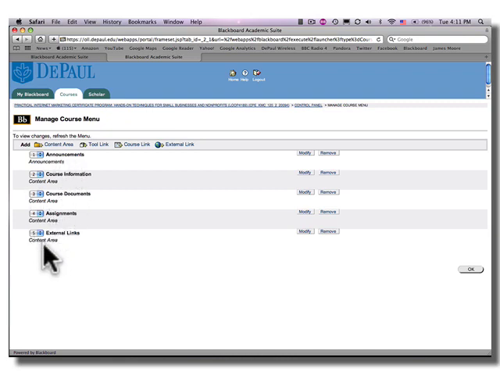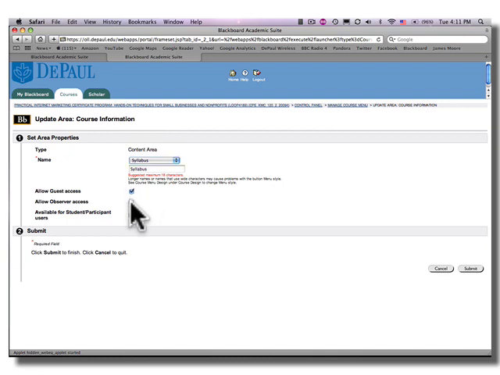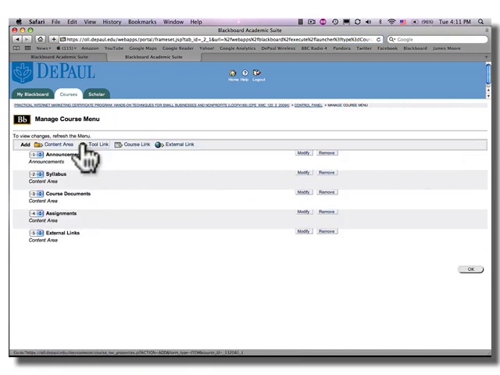So I'm going to change these elements here. I'm going to rename some things, I'm going to reorganize, and I'm going to add new tools and new elements. So to begin, I want to have a syllabus up here. So I'm going to modify course information to say syllabus. And what I'm going to do here is allow guest access and observer access. This means that potential students who are not enrolled in my course may be able to see this information, which I think is helpful. And then I click on Submit and OK, and back to the Manage Course menu page.